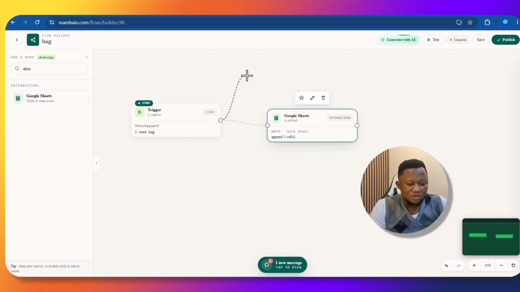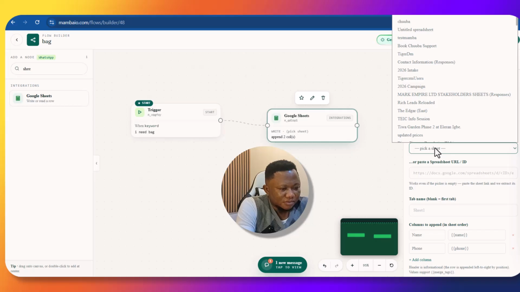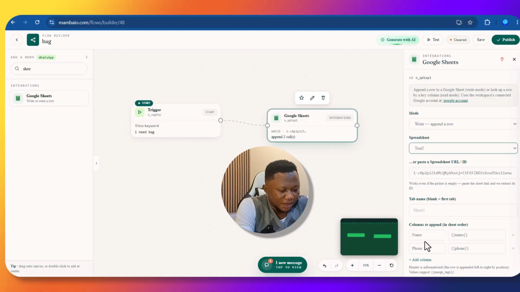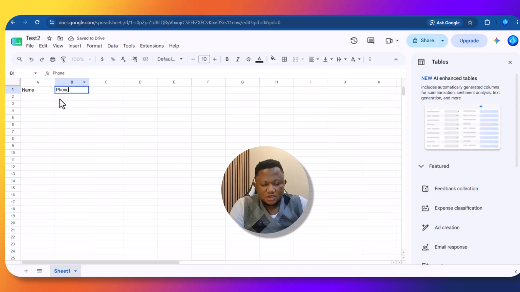Just click on this node. It gives you something like a rubber band. Hold down the left click of your mouse, or on your phone just hold it, drag it and join. Click on this pencil icon to edit and choose write, append in a row. Append means to add something in a row. So what we need to do now is pick the Google Sheets, which is the test sheet we created. We say that in the columns you should enter his name and phone. So let's go ahead and give it the name and phone.